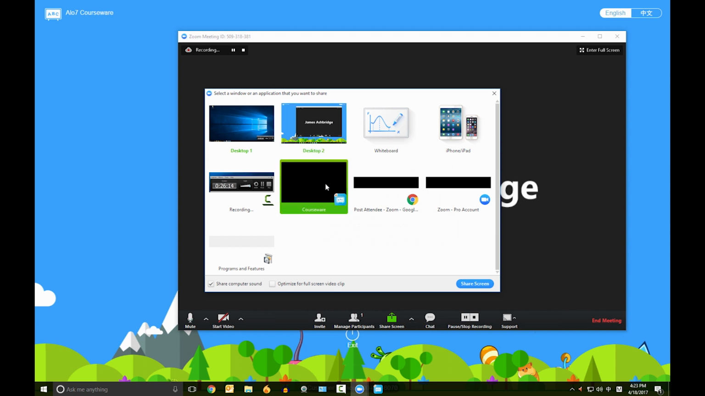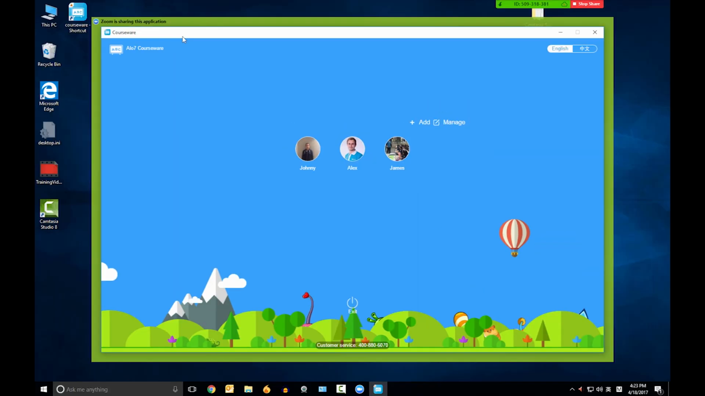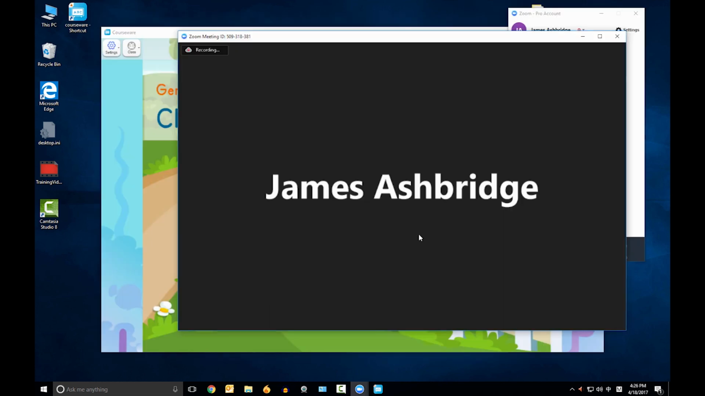Select the courseware. You'll know that it's the courseware because it will have this blue icon here with ABC written on it. It's very important here as well to share computer sound. Share screen. Once you've shared the screen, you'll see a green border appears around the shared application, in this case, our courseware. Share sound allows students to hear any audio that is played on your computer. This is useful when playing audio components built into our courseware.